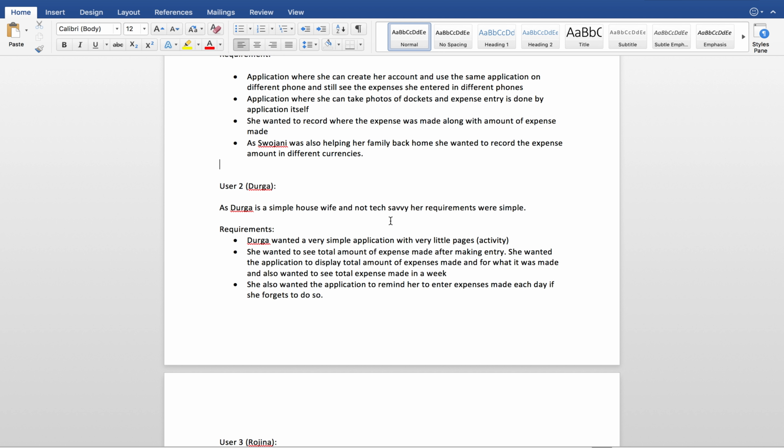The second user is Durga, as she is a simple housewife and not so tech savvy. Her requirements were very simple. Durga wanted a very simple application with very few pages. She wanted to see the total amount of expenses made after making an entry. She wanted the application to display the total amount of expenses made and what it was made for, and also wanted to see total expenses made in a week. She also wanted the application to remind her to enter expenses made each day if she forgets to do so.